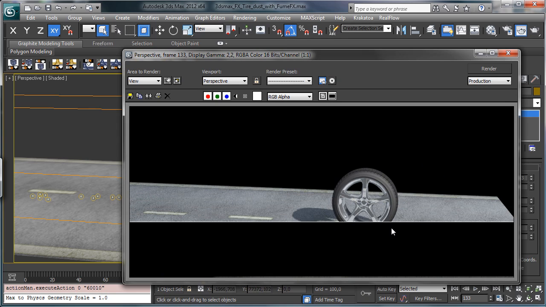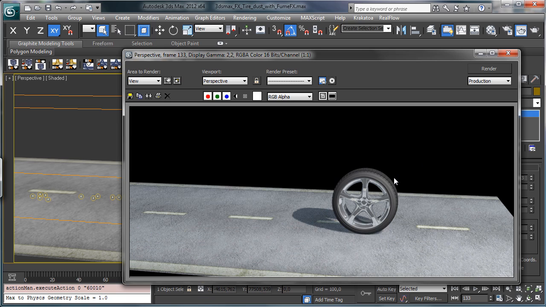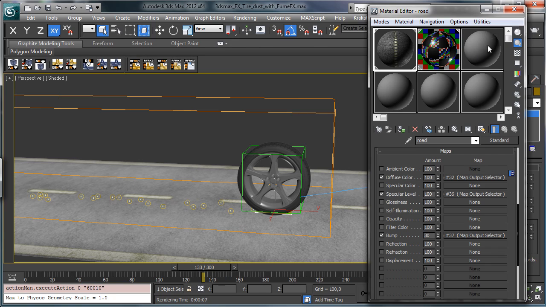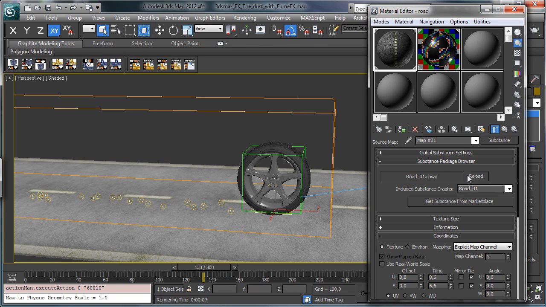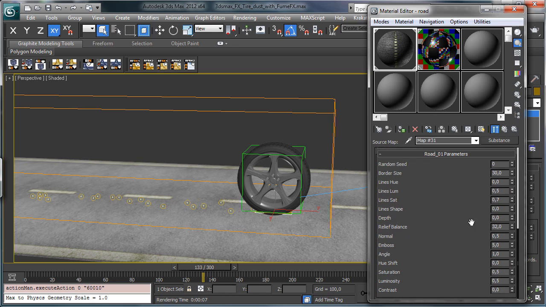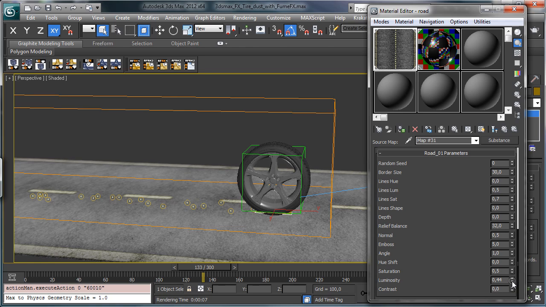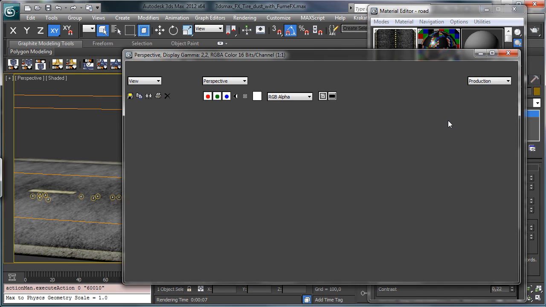And I think that the general look is okay. We are not working so much over the tire and the metal stuffs, but it's just to see how it works. Maybe we have just to have the road a little bit darker, so we can go there in the substance there, and let's see the map, less luminosity. You see we are working on a more contrast and a darker luminosity. So let's see if it's better or not.